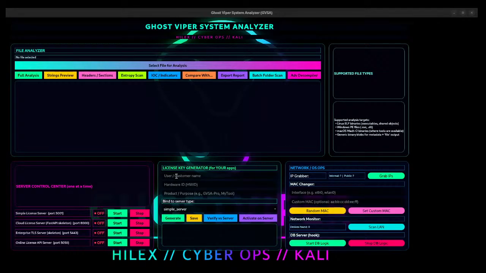Again, if you go in here, you could type in whatever you want. Type in Hewlett, and we'll type in the hardware ID. Now the hardware ID, this is for your portion here. This is not for online network.